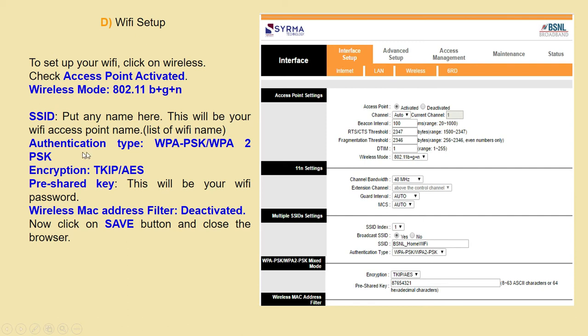Now authentication type is there, that is your WPA, PSK, WPA2 or PSK. As per authentication, encryption is there, you have to specify the encryption. Pre-shared key is there, this will be your Wi-Fi password, okay. Then your wireless MAC address filter is there, that should be deactivated. And now click on the save button and close the browser, okay. So here only you should set up your modem, okay.